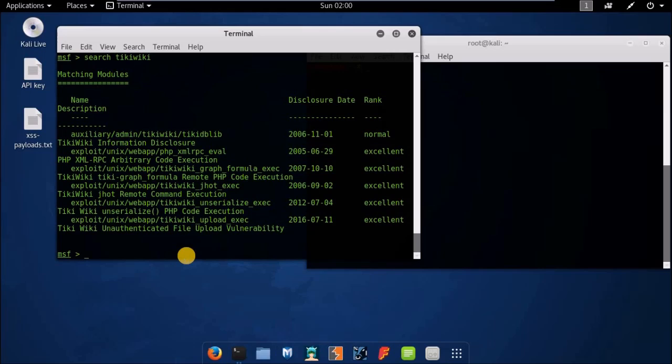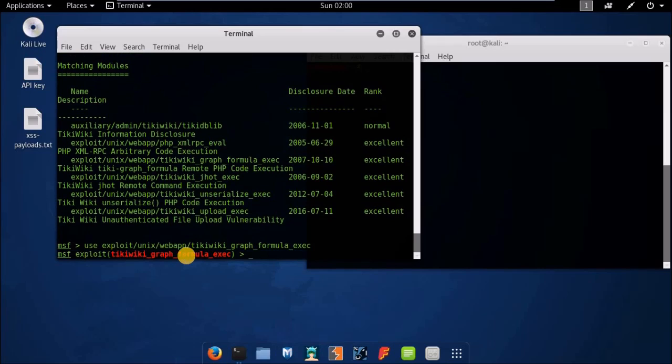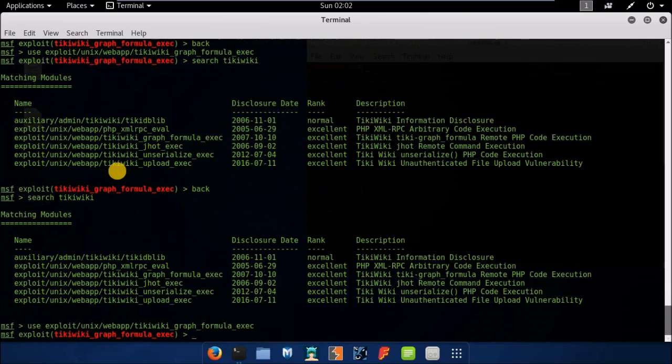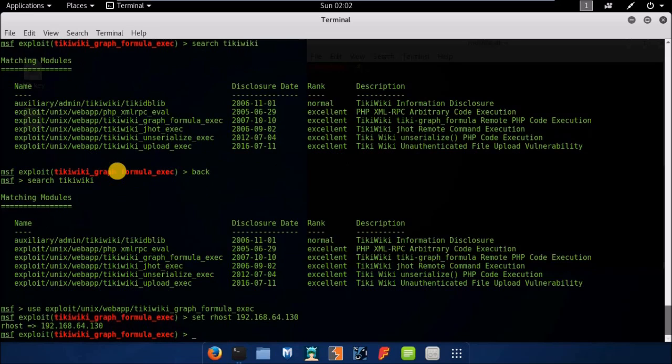So at this point I will use the exploit. The exploit has been loaded. Now we need to set the target host, that is our host. In my case it is 192.168.64.130, that is running the OWASP vulnerable web applications. Now we need to set the local host. LHOST is in the same network, that is 131 at last.